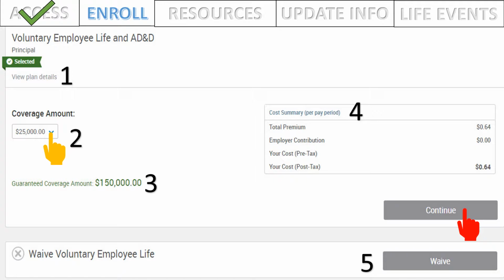And 4. The cost summary. This is the per pay period cost. This amount will auto-calculate according to the coverage amount you select. 5. Of course, you have the option to waive the voluntary life insurance. I'm going to select $25,000 for 64 cents a pay period and select Continue.